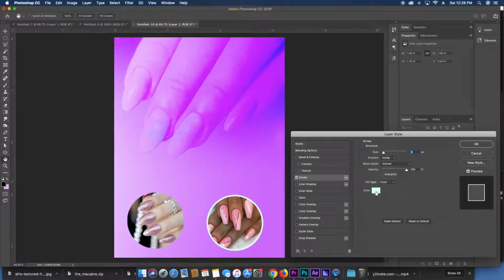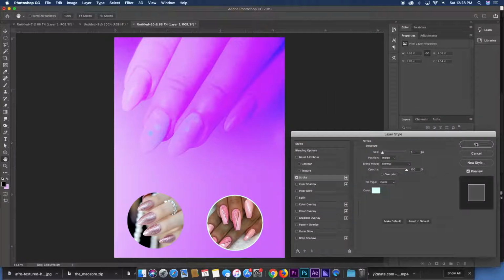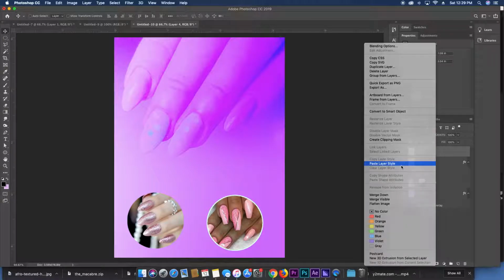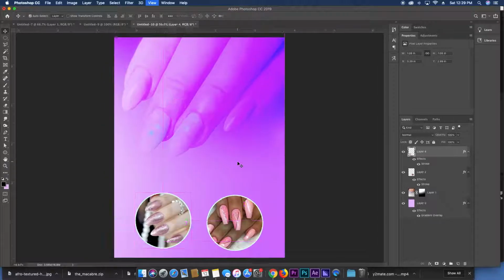So let me put these strokes around here, it kind of adds to the design in a way. It's like an off blue color. Let's make it like an off pink. Actually, that blue was nice. Let's keep it at that. And then I'm just gonna copy this layer style and paste it on here so that we have both of them now being uniform.